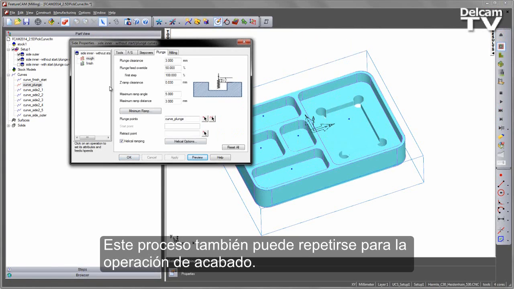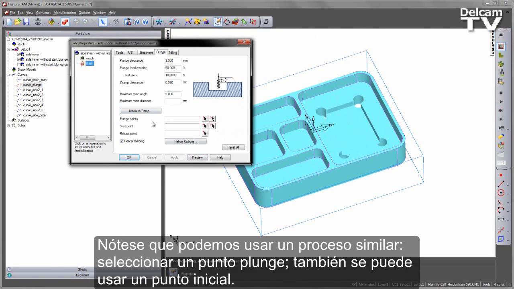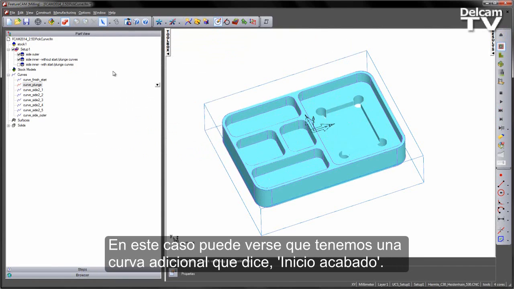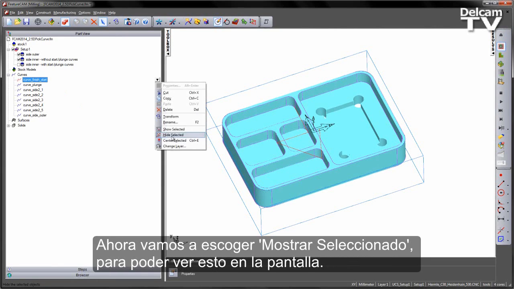This process can also be repeated for the finishing operation. Note I can use a similar process for selecting the plunge points. I can also use a start point. In this case you can see we've got an additional curve. It says finish start, and in this case I'm going to say show selected so that I can see this on the screen.